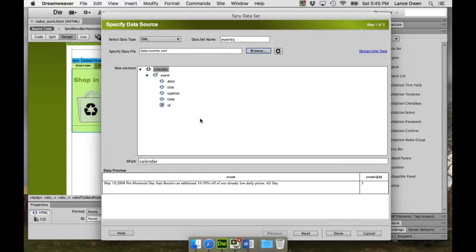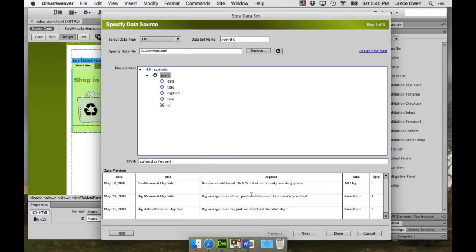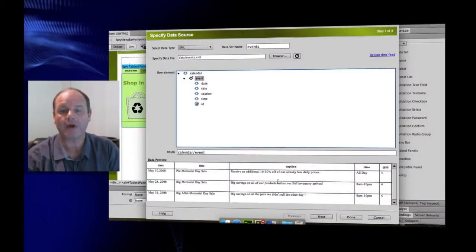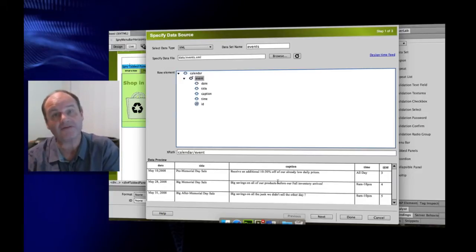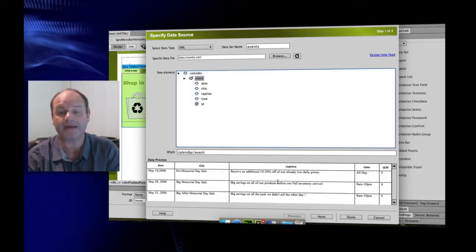Now what we'll need to do is not choose anything up here, but just go to, you might find that yours is condensed. You can expand it all and just click on event, and you'll see that we've got a lot of information in the rows. Now this row element should in most cases not be the root element, which is calendar, as this is not something that repeats. It's best if you choose a node that occurs several times and represents a repeating piece of information.